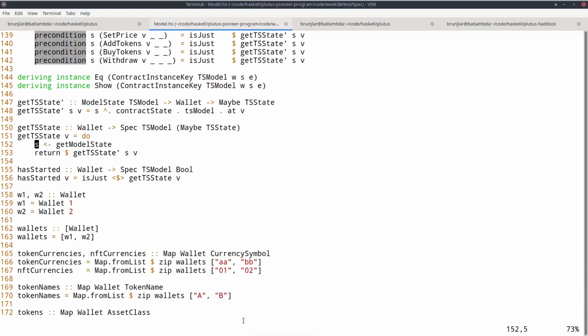Okay, so this is this. Given a model state, and the model state is this TS model type that we define, but it also has additional information, for example current funds and current time and so on. Given a model state and a wallet, I want to extract this TS state, so the state of the token sale of that wallet.